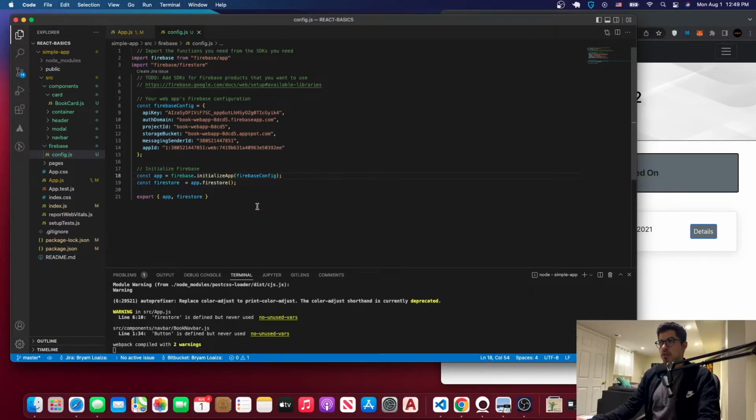I don't know how to solve it yet. I've been trying to solve that. But for now, we'll just use a different version of Firebase. If that works, we're gonna stick to that.